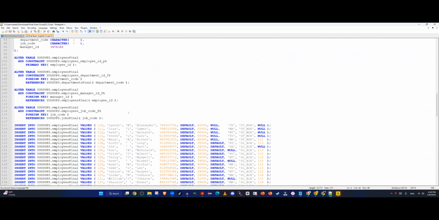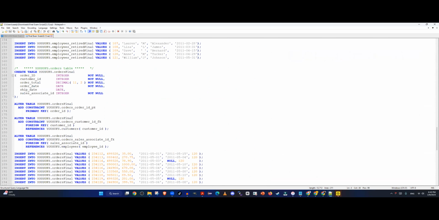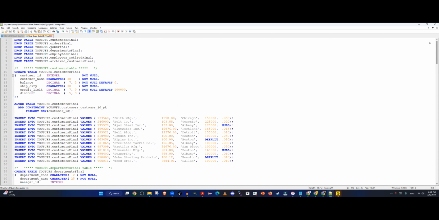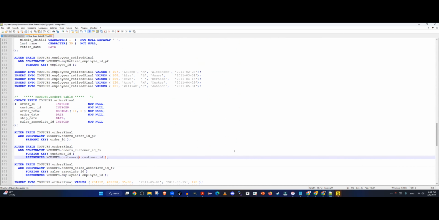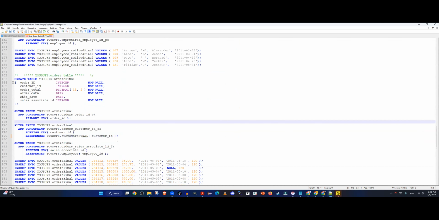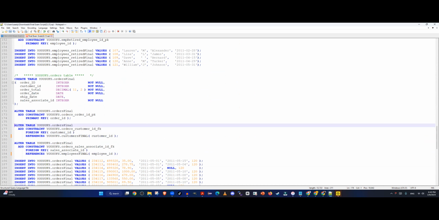Okay, so the name is different here. Employee is different too. Customers should be customers final, and which line is the employees? 180 something. Customers final, and employees should be 184, right? Yeah, 184. And then after that, you just rerun from line number 176 onwards.